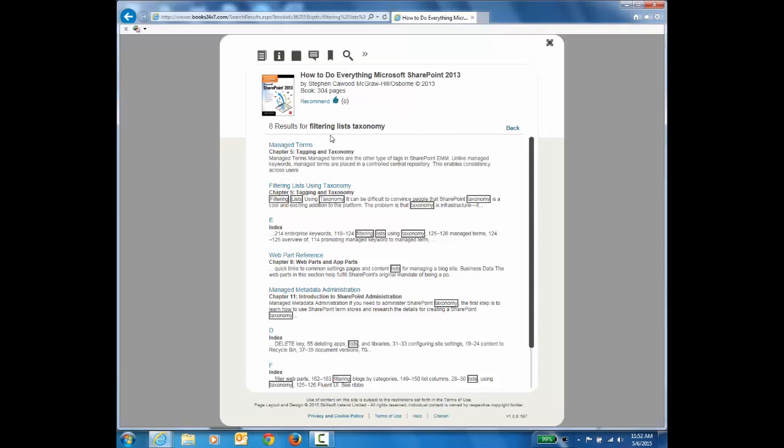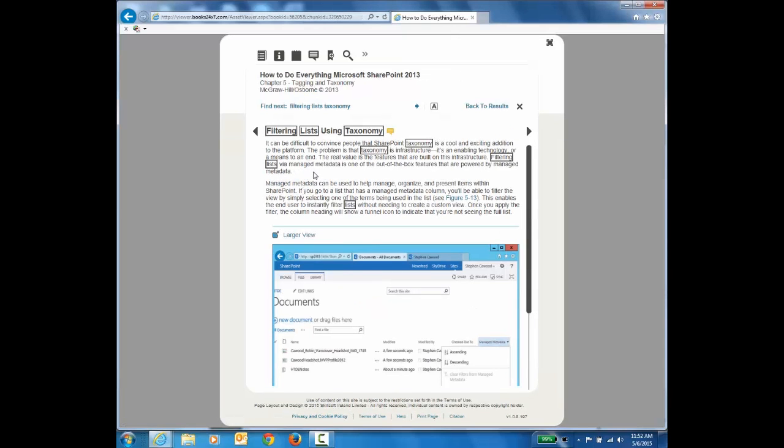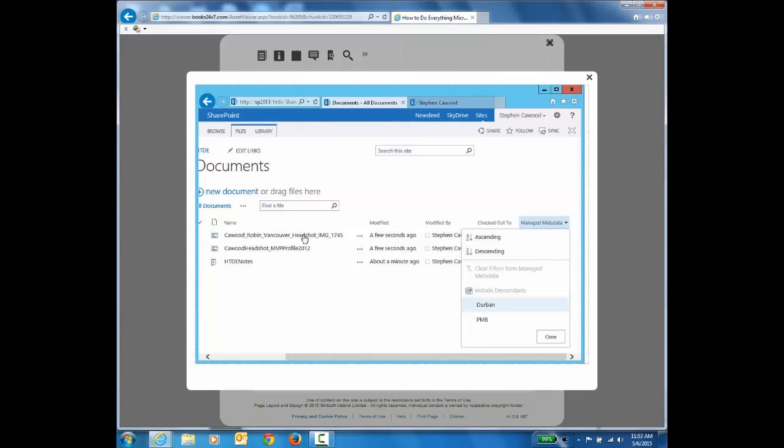So you see it occurs 8 times within this book. You'll see each of the sections with the occurrences highlighted. And you can actually click on any of these and go right to that section of the book. Here you see that the search terms are highlighted, and this page features a screen capture. You can easily enlarge the screen capture so you can read it better.